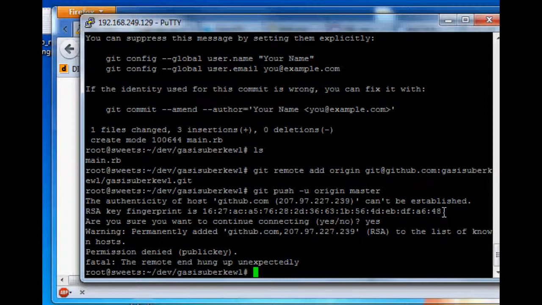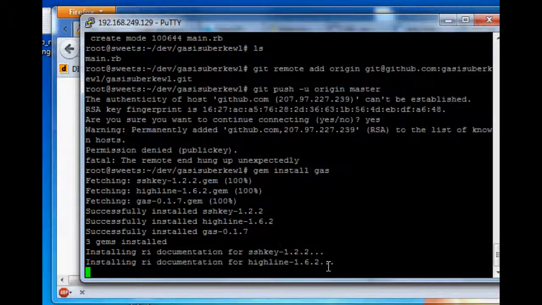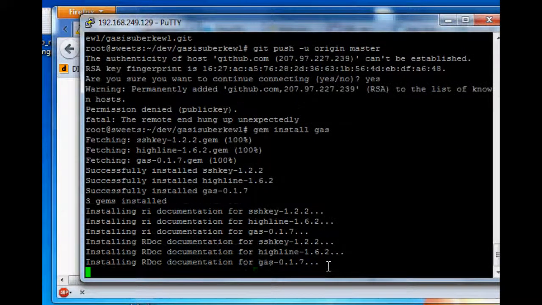Now, you install a gem called Gasp. It's uber cool. And that will install, and that stands for git authors, or git author, it's not juggler, it's like git author, something or other. It allows you to change your git authors very quickly.